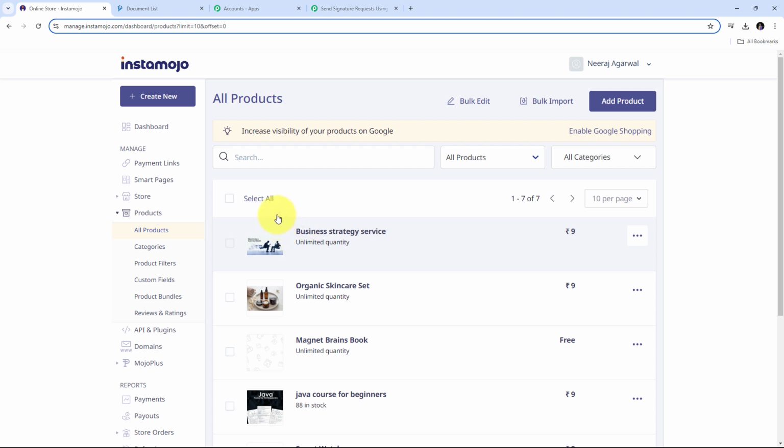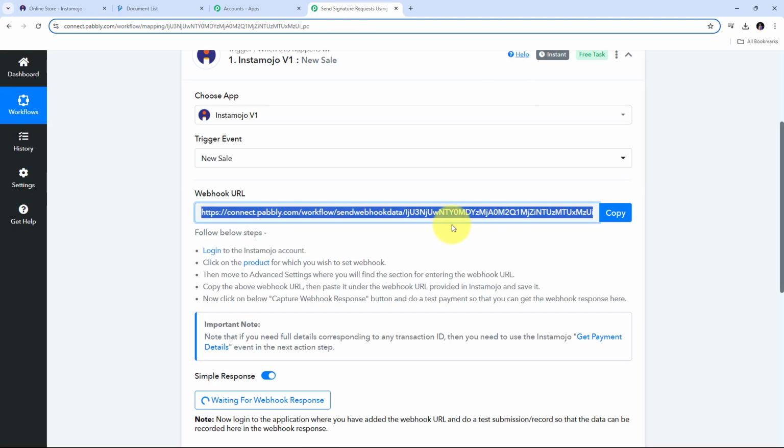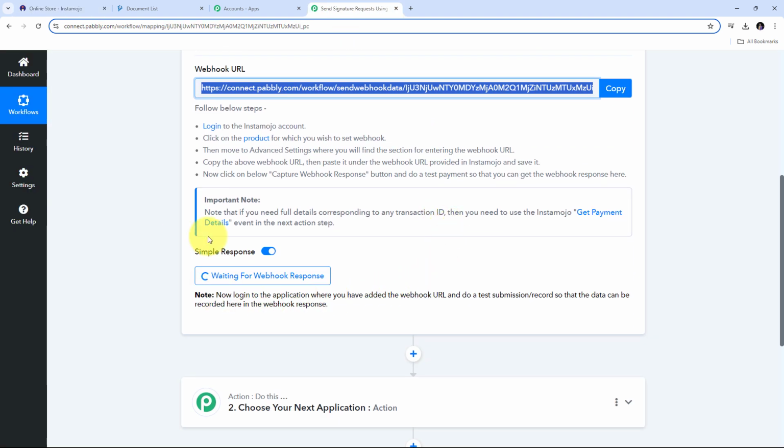Now what I need to do is go back to Pabbly Connect. And here in Pabbly Connect, we can see it is waiting for webhook response. So how am I going to get this webhook response? For that, I need to make a new sale for my product from Instamojo. And after making the sale, I can get the detail of that sale here in Pabbly Connect. So for getting this webhook response, I'm going to go back to my Instamojo account.